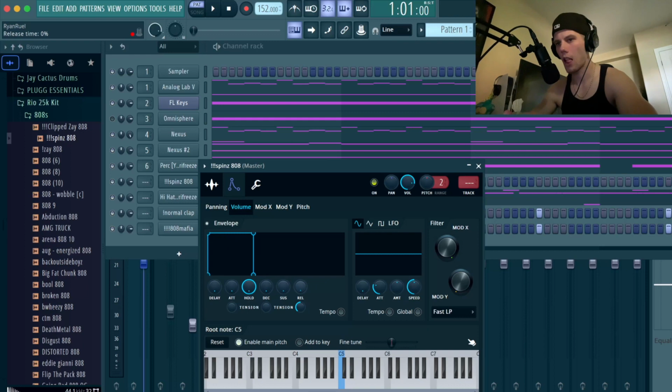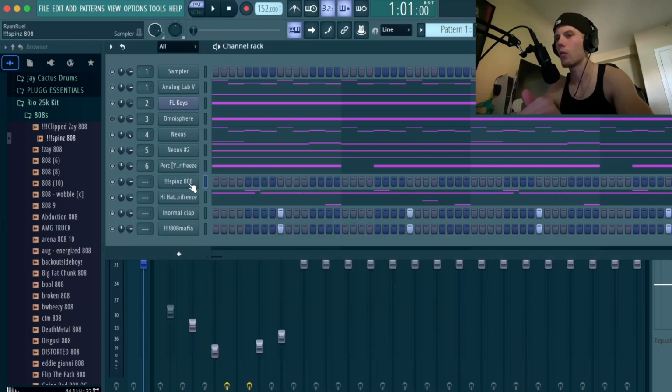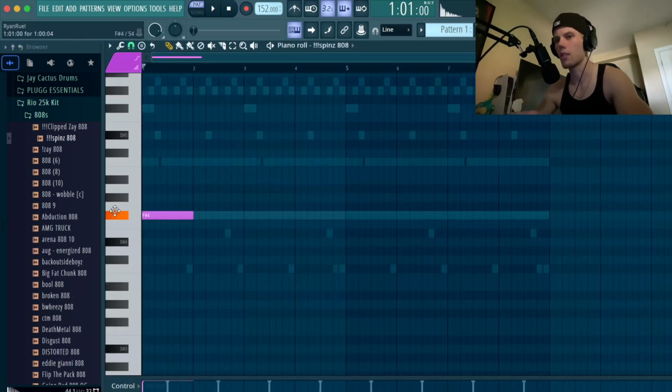Attack, hold, decay, sustain, release. So basically, when you're playing around with the envelope of your 808, you can turn the attack, decay, sustain, release all the way down, turn the hold all the way up, and now your 808 will only play for as long as you draw the note.